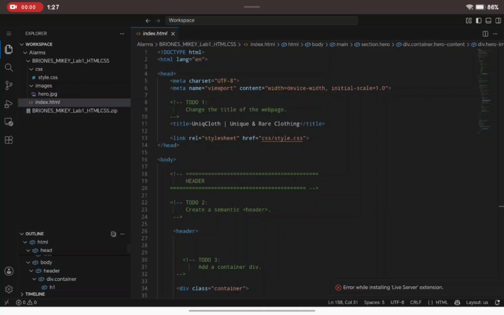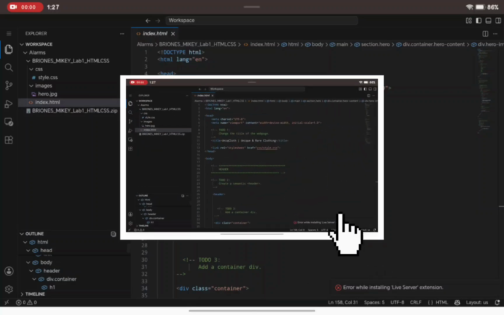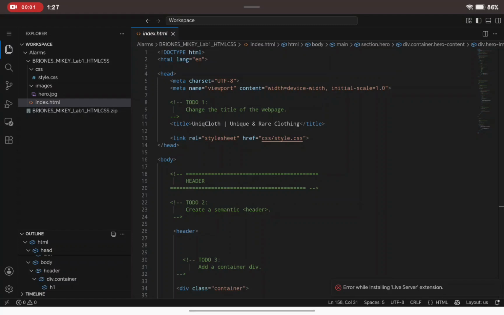The goal of this website is to showcase exclusive clothing designed for people who want to express their own style. In this video, I will explain the structure of my HTML file and the styling I applied using CSS. First, I will explain my HTML code.